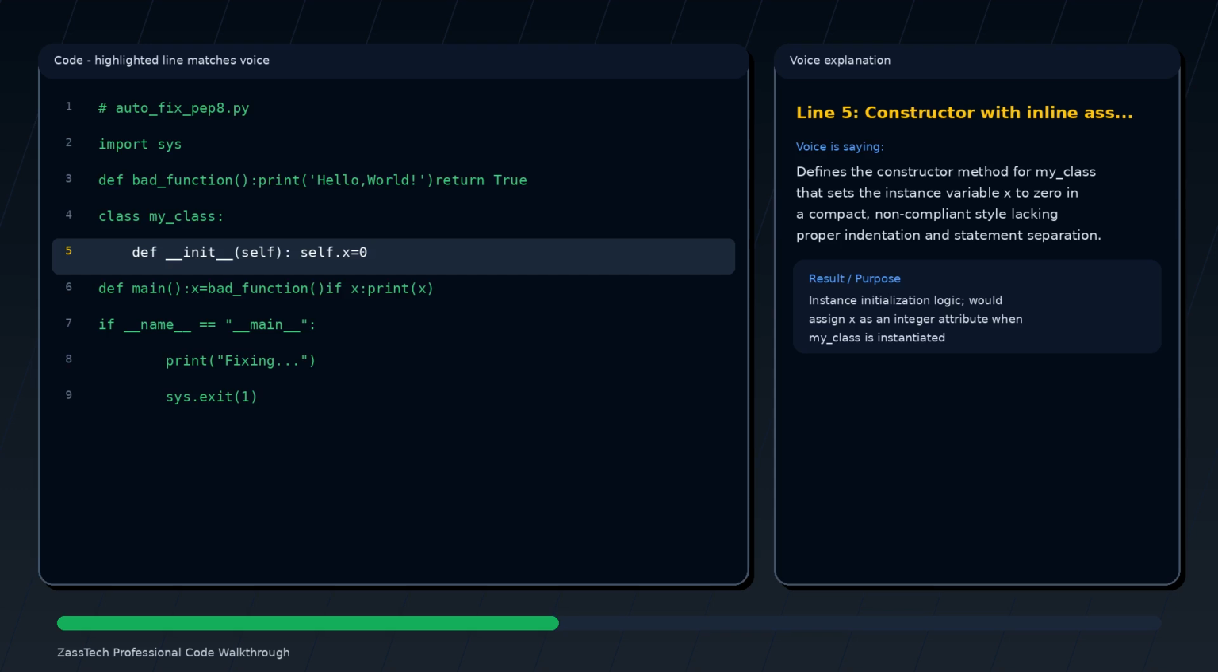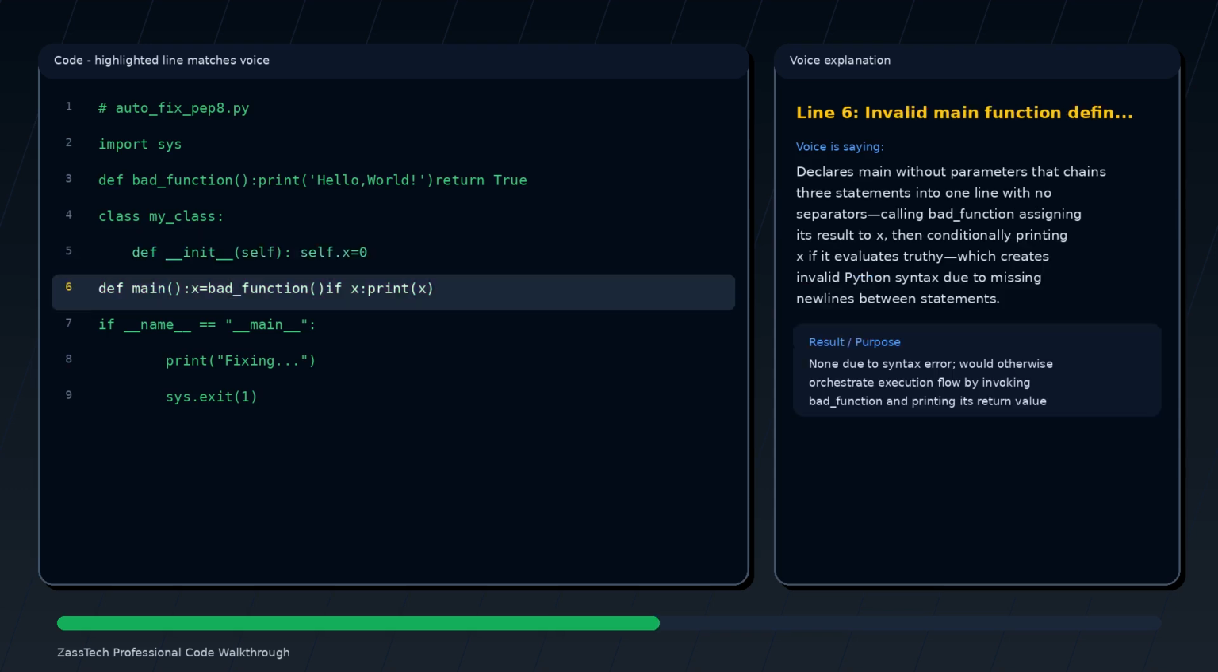Defines the constructor method for my_class that sets the instance variable x to 0 in a compact, non-compliant style lacking proper indentation and statement separation. Declares main without parameters that chains three statements into one line with no separators, calling bad_function, assigning its result to x, then conditionally printing x if it evaluates truthy, which creates invalid Python syntax due to missing new lines between statements.